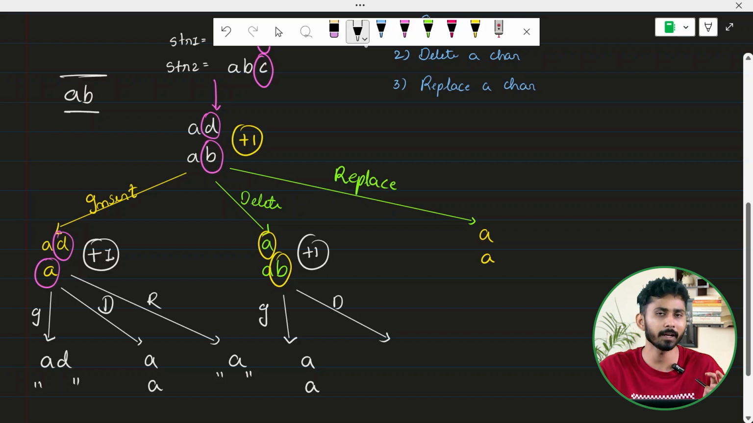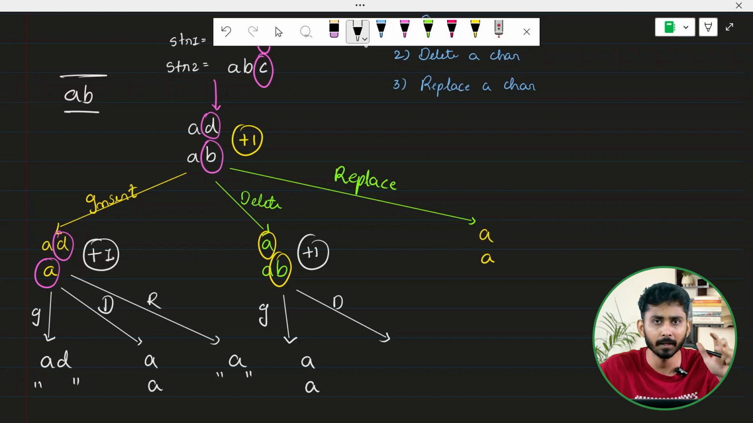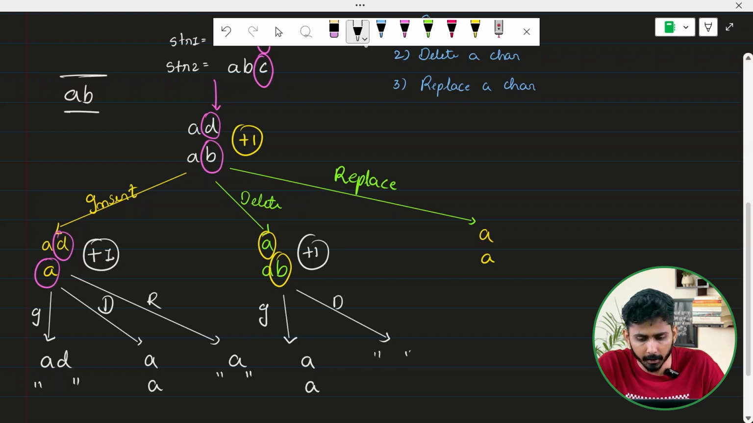See, I am only applying the operations, whatever the operation, replace or delete, on the so-called S1 only, because I have to convert S1 into S2, not S2 into S1, right? That's why I'm doing all the operations on S1 only. It can be insert, delete or replace. So now what is remaining? I have only an empty string and I will be having AB.